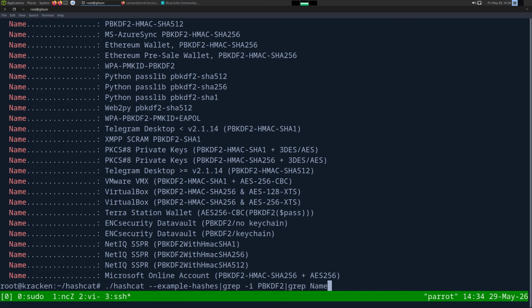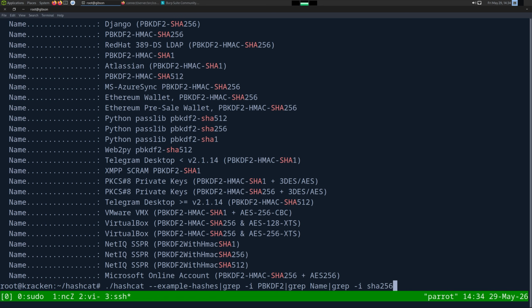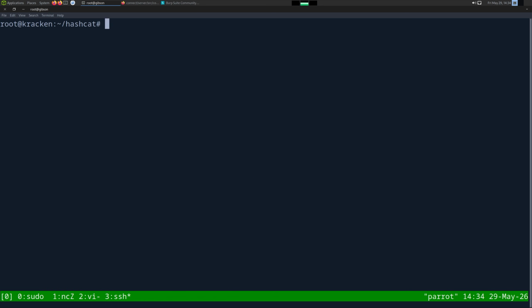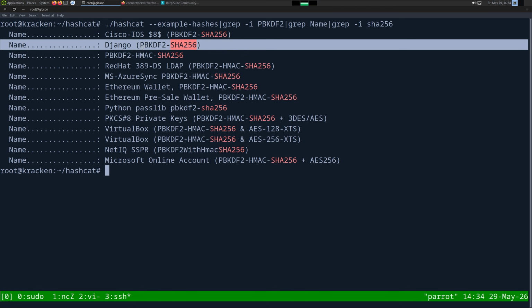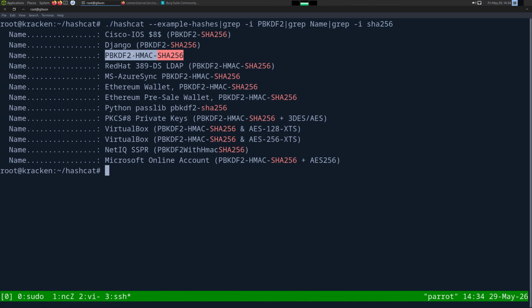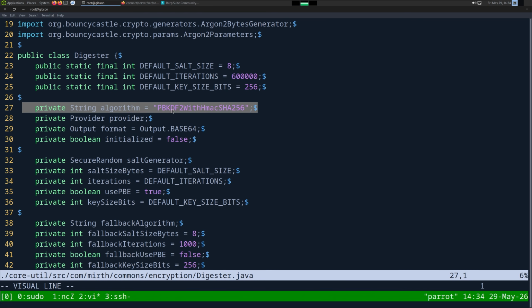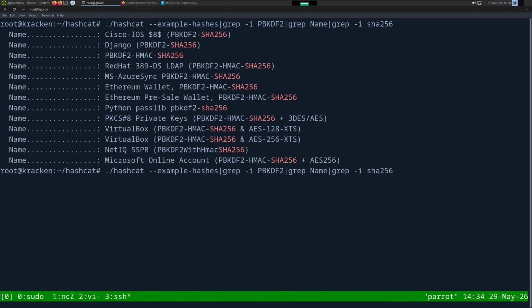We also wanted SHA-256, so I'm just going to do a grep -i SHA-256. And that gets us down a lot. Let's see. We're not doing Cisco, not doing Django. Probably this, PBKDF2 HMAC SHA-256. So this looks like a good starting point.